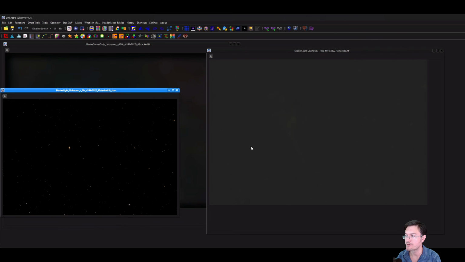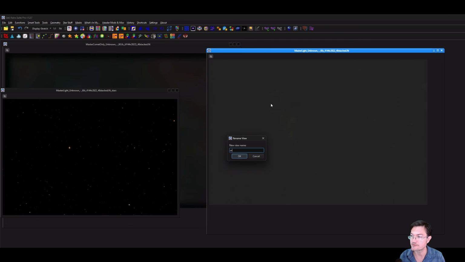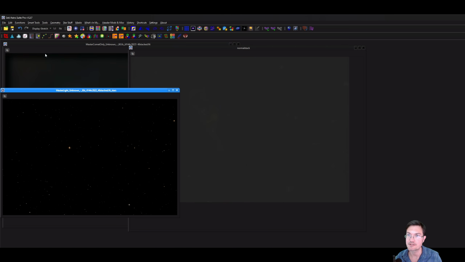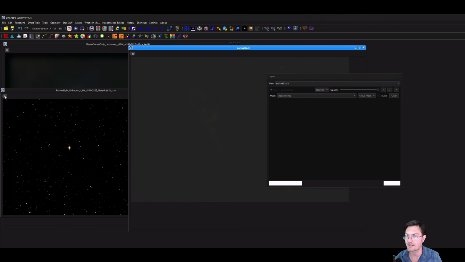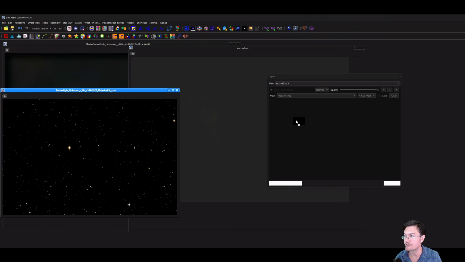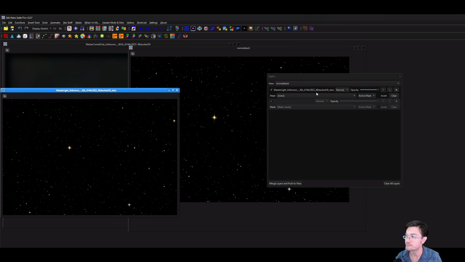The other thing we're going to want to do is put our stars back in our original image. We'll just call this normal stack so we know what it is, normal stack. And maybe we want to brighten the stars up a bit. You can use star stretch for this, but since it's already kind of non-linear, just give it a smaller stretch amount. And again, layers is really easy to get stars in.